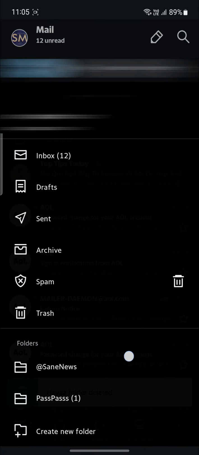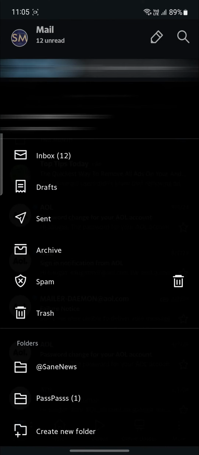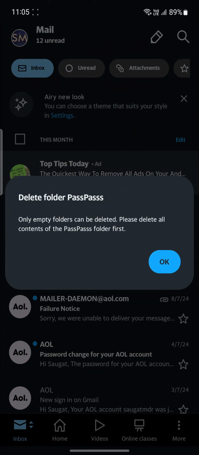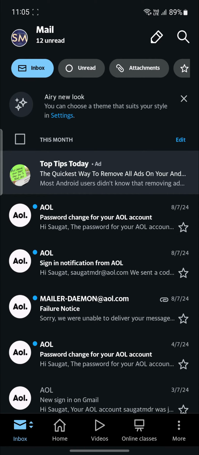And if you go back to your inbox, you can see that this folder has been deleted. So what you need to do is tap on the folder which you want to delete, click delete and press OK. This way, the folder in AOL Mail will be deleted.